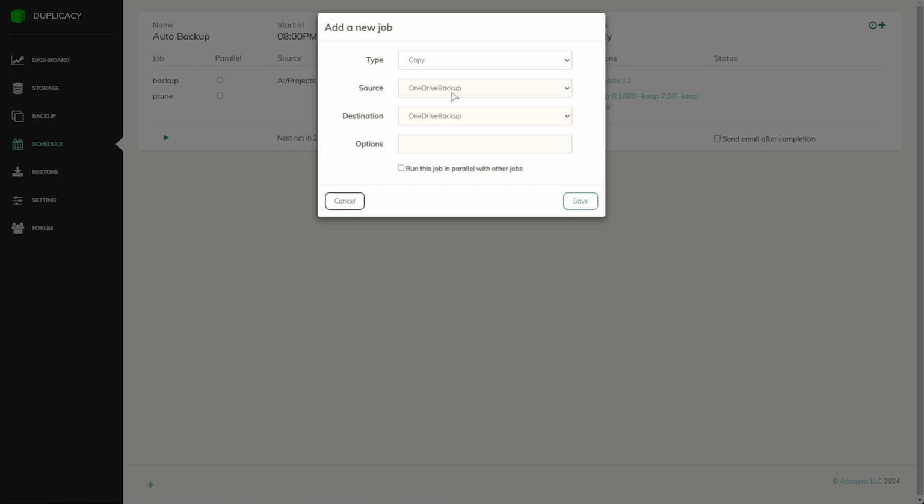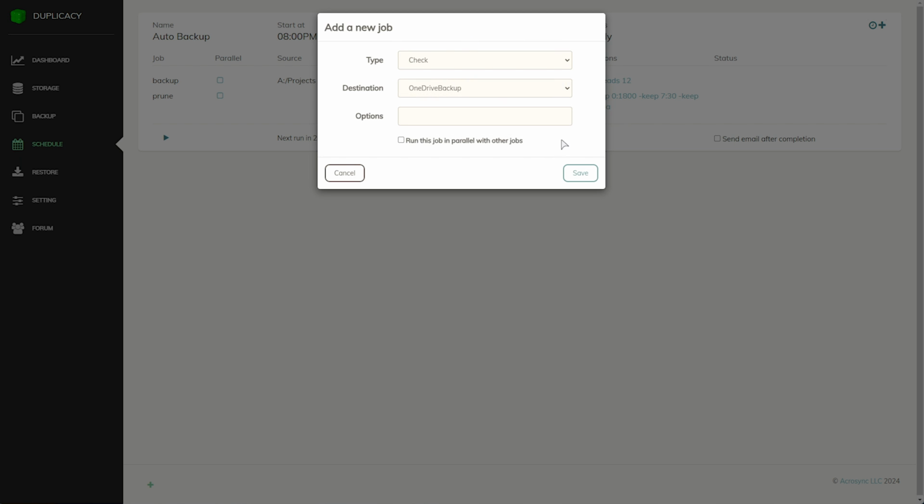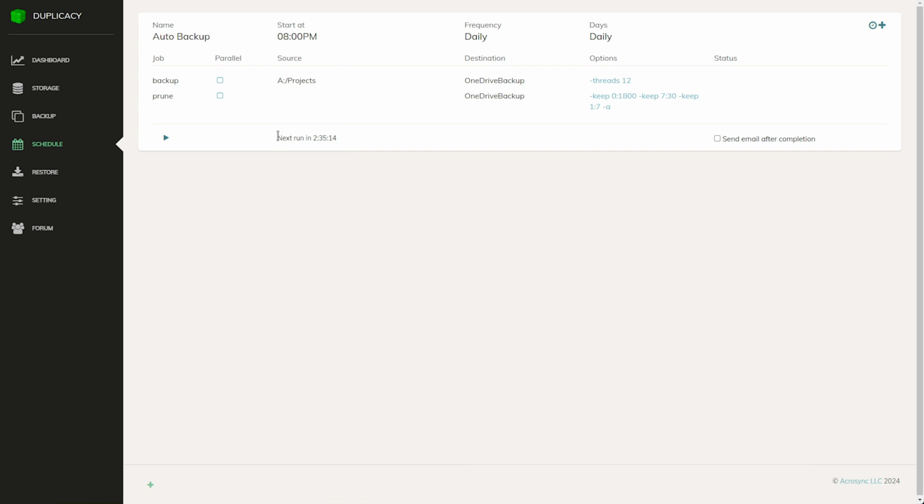You can also use copy to copy from one source to another. Say when you back up to OneDrive, you can create a copy of all of your backed up files to Google Drive or something like that, etc. Finally, the check just verifies that everything's set up, working, and everything's still good, which is a good option to add as well if you'd like some extra peace of mind. You'll even get a countdown to the next run, as it's a couple of hours to 8. You can see it'll be run in 2.5 hours.